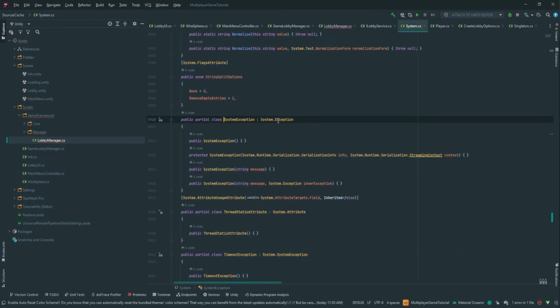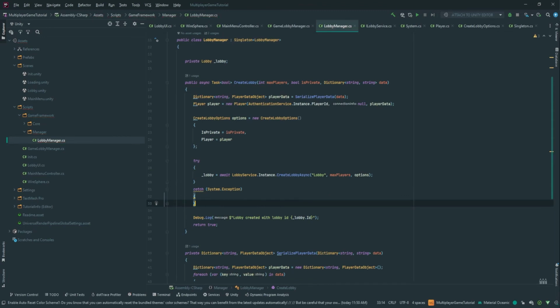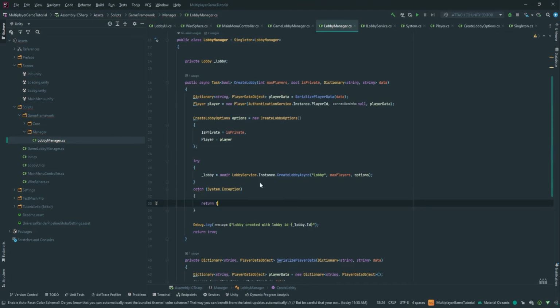Argument exception, system exception, it goes to system exception. And for us, we don't really care right now what the exception is. We just want to be aware if there is an exception, and then we're going to return false, just so we don't return blindly true. We want to know too if we didn't create the lobby correctly.